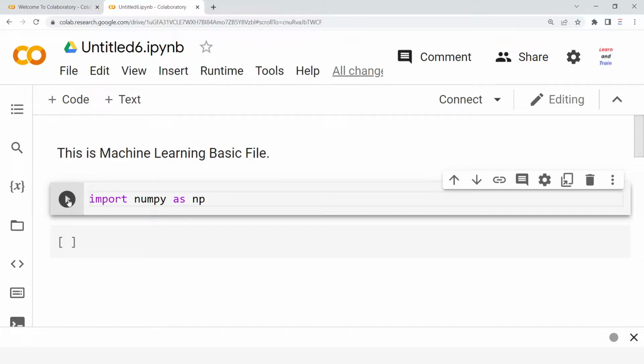When you are running, there will be a dotted circle. It means the cell is executing now. Once this cell is executed, you will get a green tick mark here. So look at this green tick mark; this means the cell is executed now.